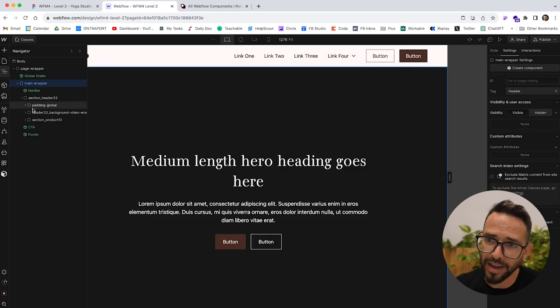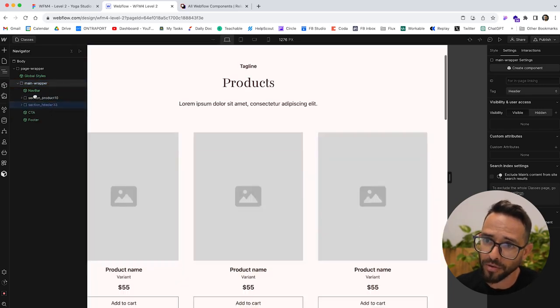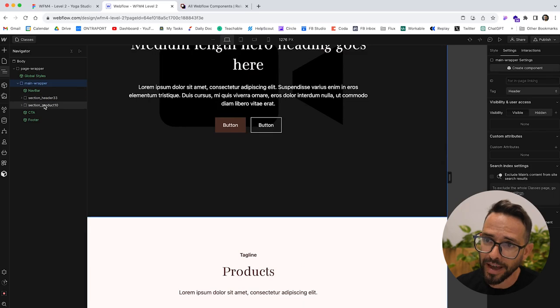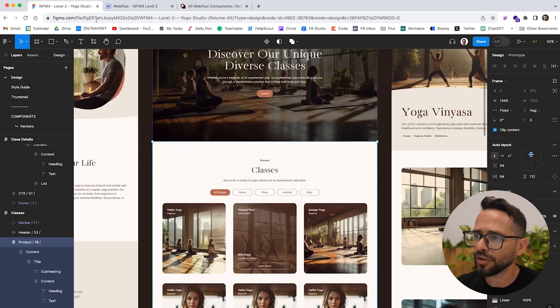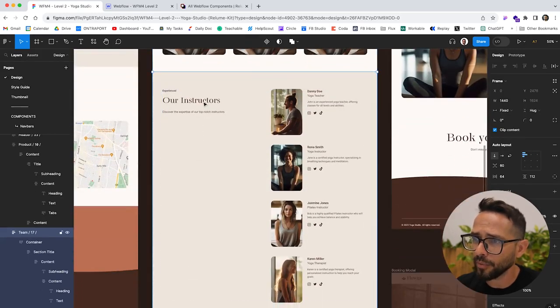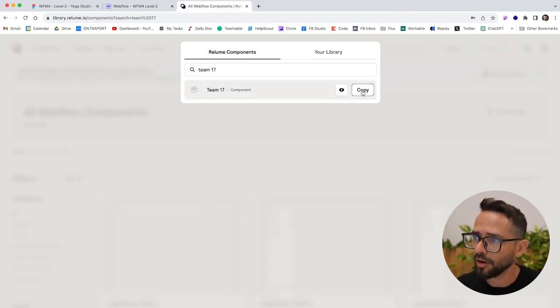Note what happened. I accidentally pasted the product 10 inside of this header section, and that's not what I want. I want to make sure that you're pasting in the right place, so put it afterwards. So this is good. And what else we have? So we have this. Now we have, this one is called Team 17. So Team 17, copy that.